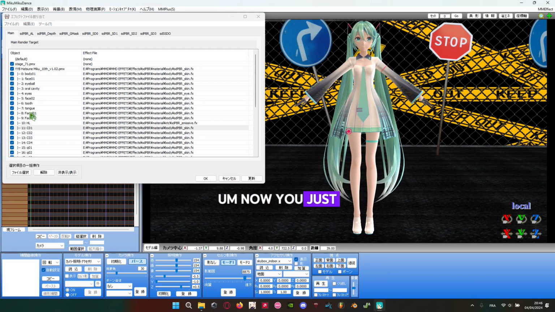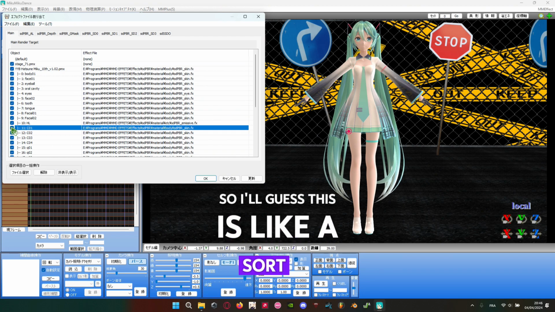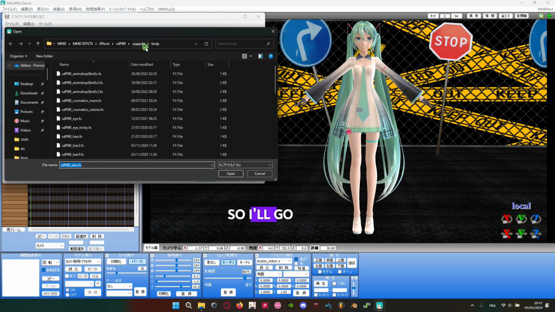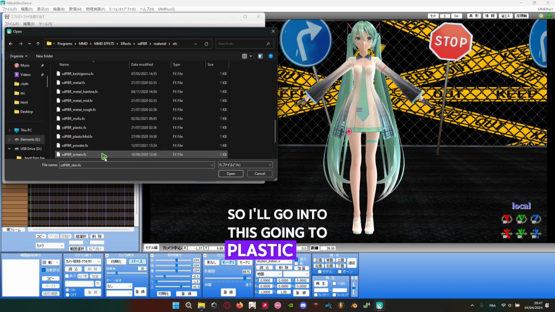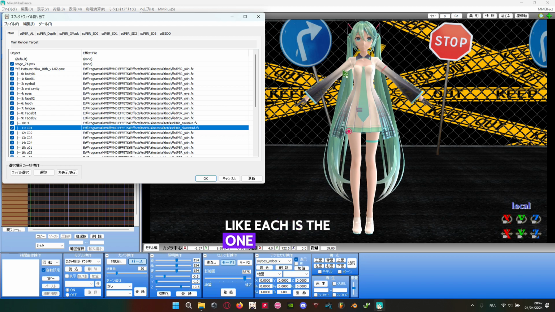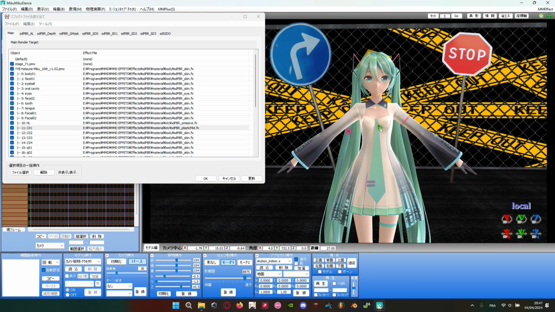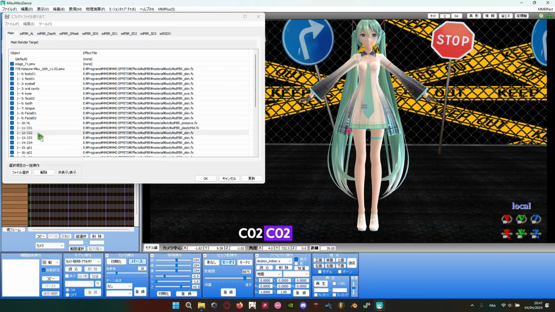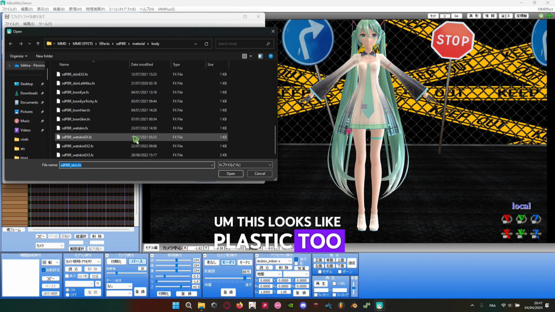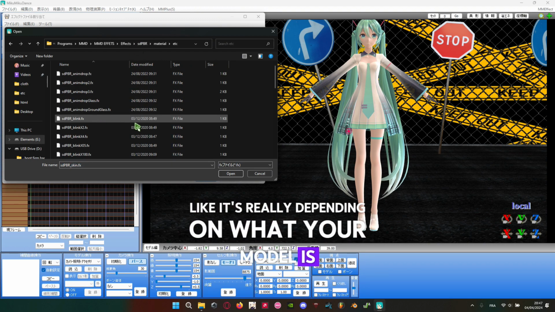Now you just zoom out and try to find what this is. I'll guess this is a sort of plastic material. So I'll go into plastic mid. You choose the one you want. And great, this looks like plastic. C02, yes. This looks like plastic too, so you take plastic. It really depends on what your model is.